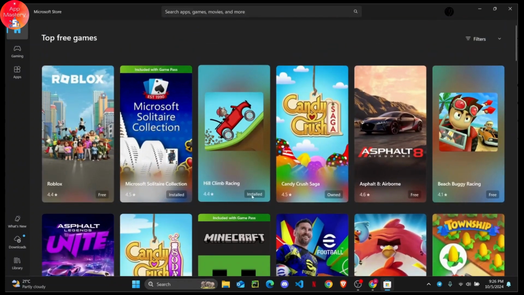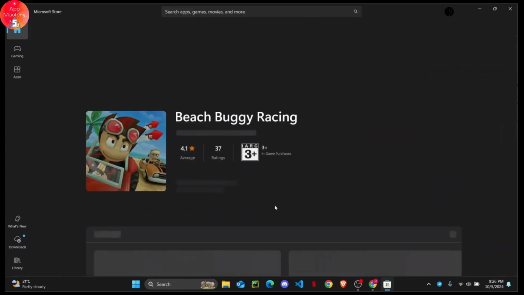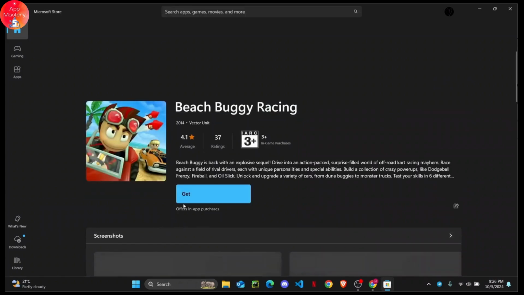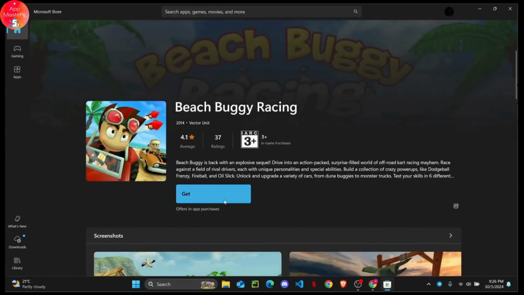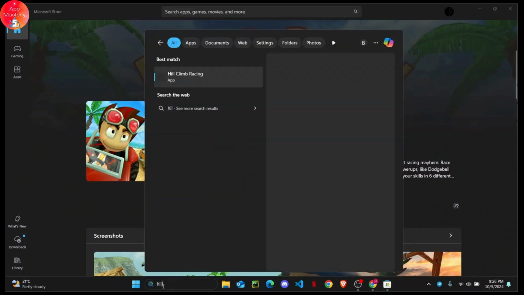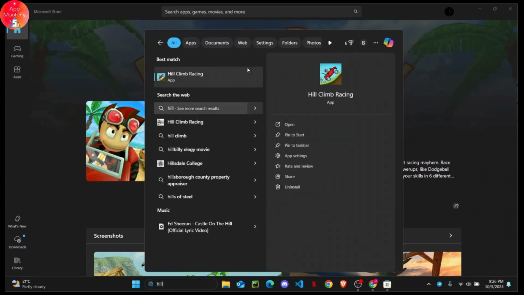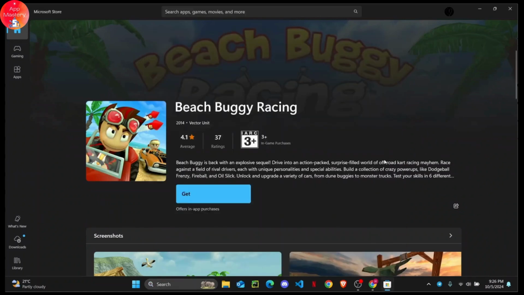So as you can see, Hill Climb Racing is already installed on my PC. So let's say if you want to download this one, just click on it, and from here simply click on get and it will start downloading. And that's how you can get free games on your PC. As you can see, I've already downloaded Hill Climb Racing and it's already on my device. So yeah, that's how you can get free games on your PC.